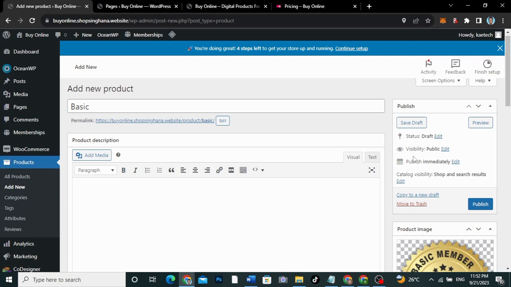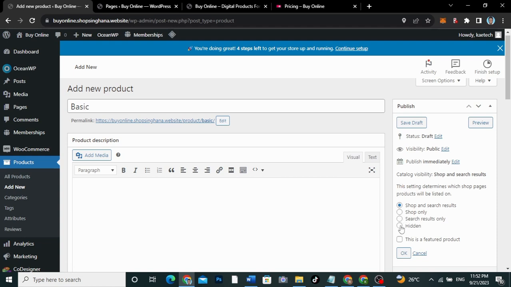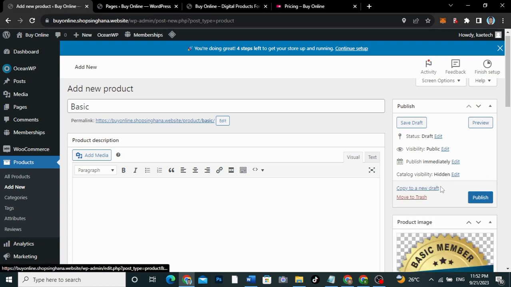if you come over here, we don't want to show the product to the public. We want to hide that particular product. Okay, so if you see visibility over here, it's public, all right, but the catalog visibility, we want to edit it. Click on edit, and then click on hidden. Okay, we don't want to show it. Okay, so we want to click on hidden and click on OK. Now we can click on publish over here.